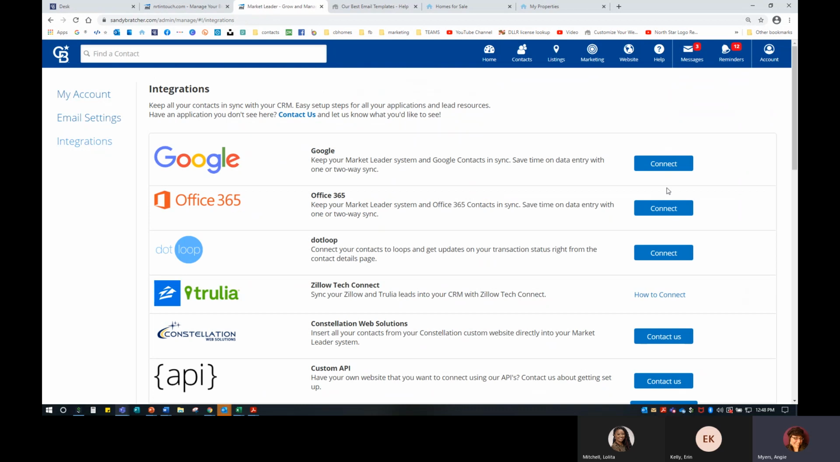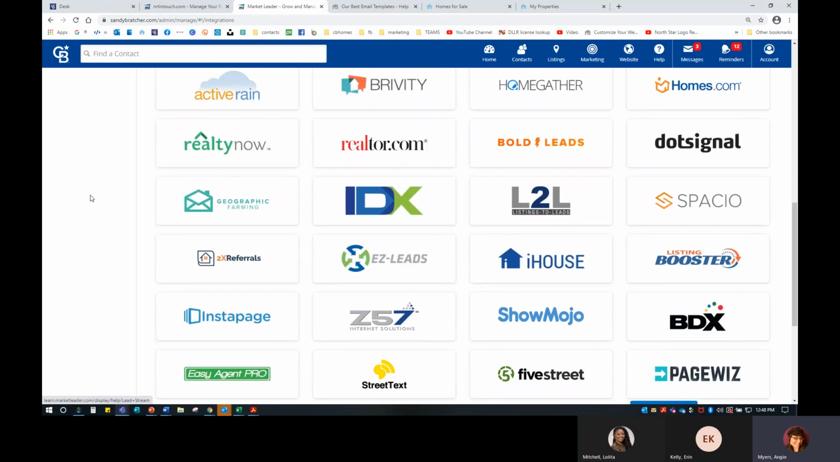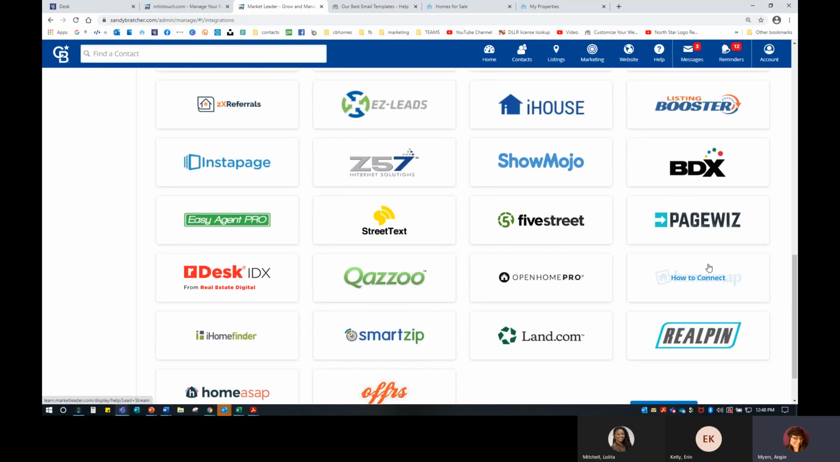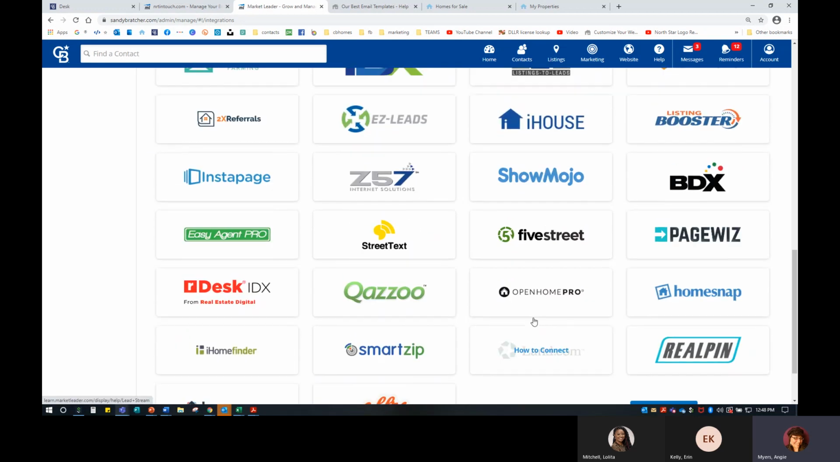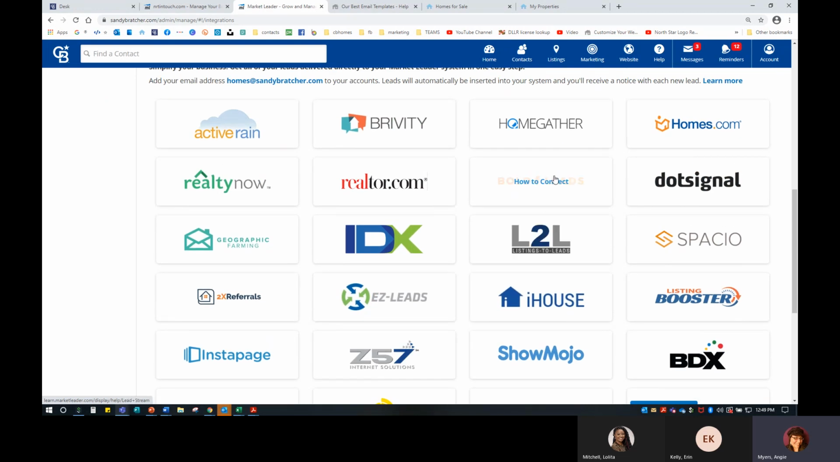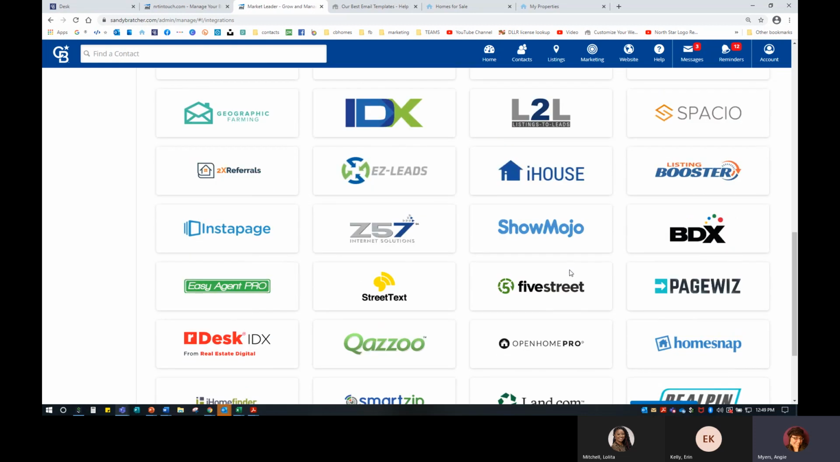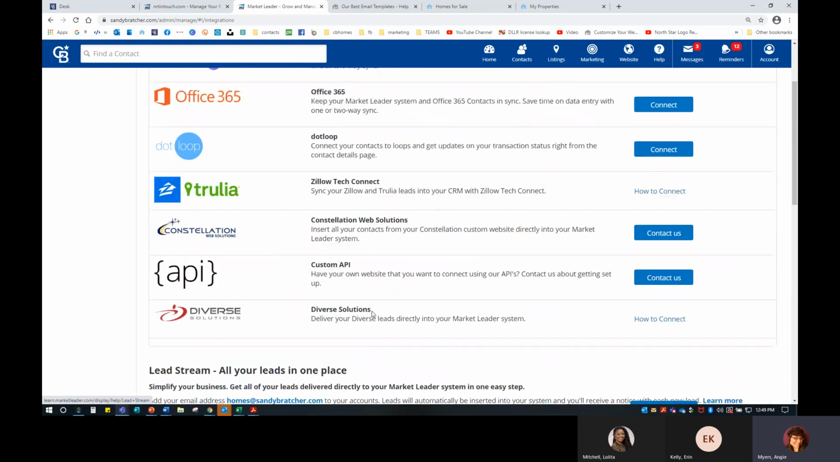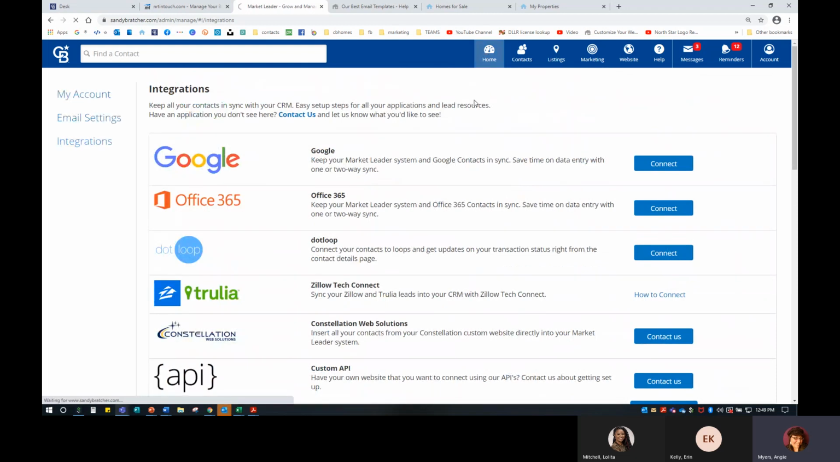And you can also integrate. So if you want to connect to Office 365 or Google, or if you have some of the paid marketing, HomeSnap, I know is a very popular one. I have personally worked with Listings to Leads, Bold Leads, Homes.com, all of these things. I've worked with them. You can also set up .signal if you do the listing concierge.